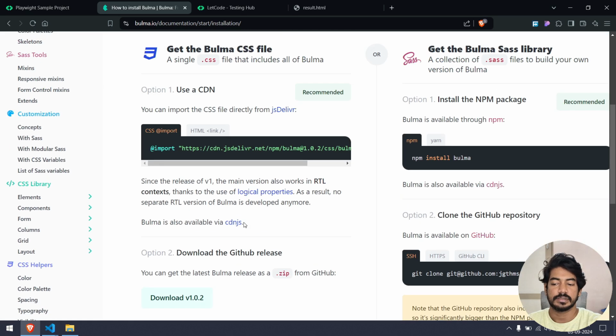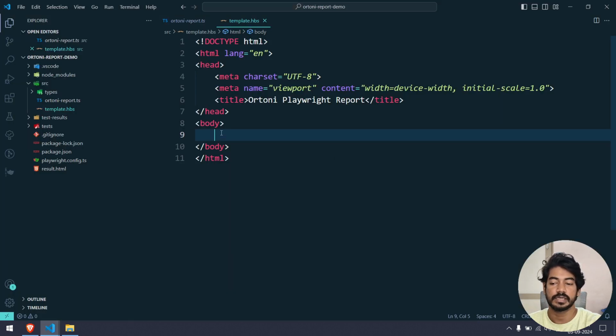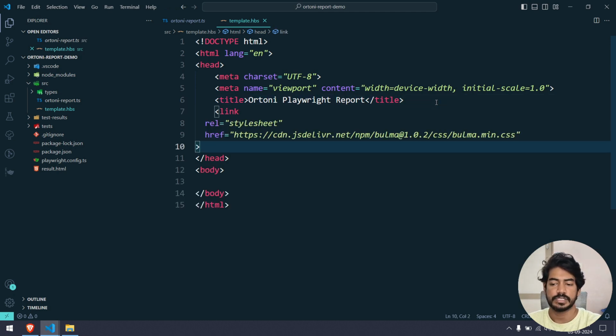But SASS file is another topic. Probably I will do that maybe in later videos. Now we can just go with the CSS import. We are going to use the HTML link. That should work fine. Okay, so the disadvantage here is that you cannot customize the color.